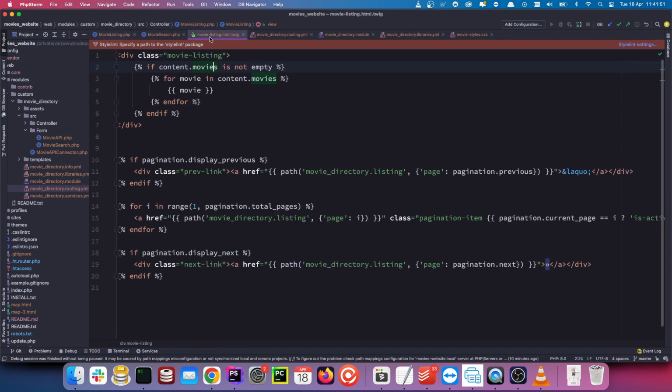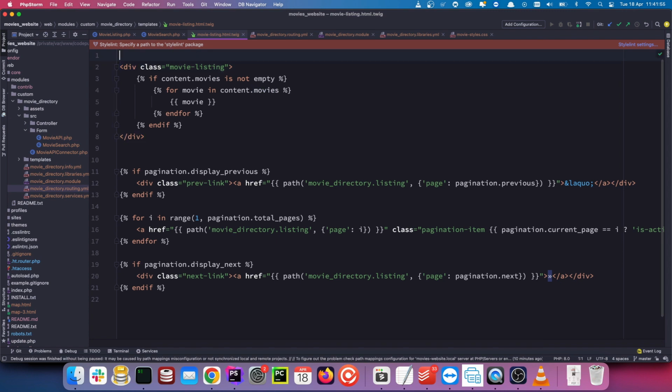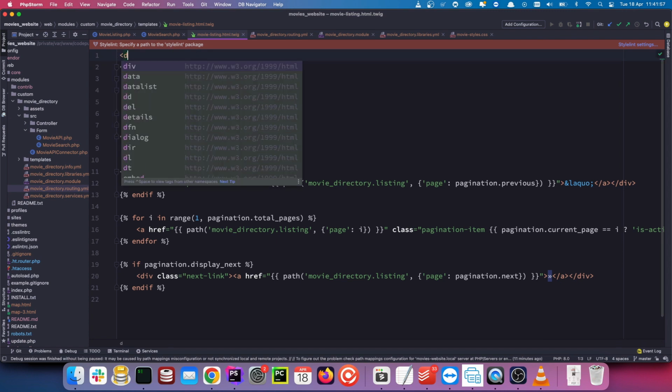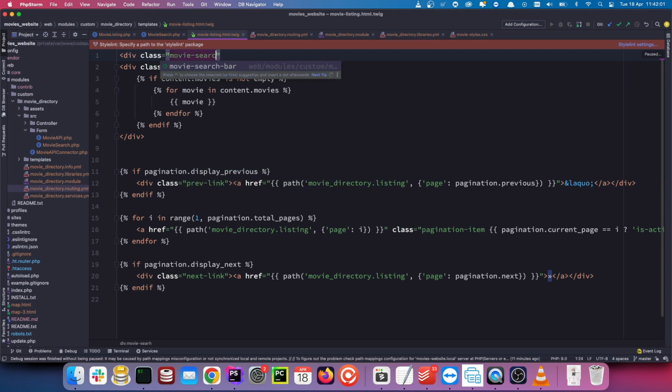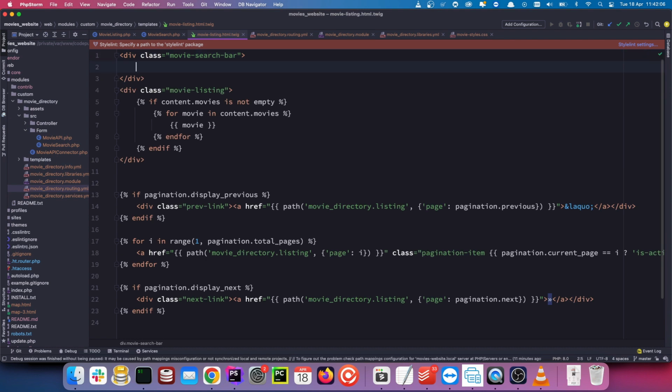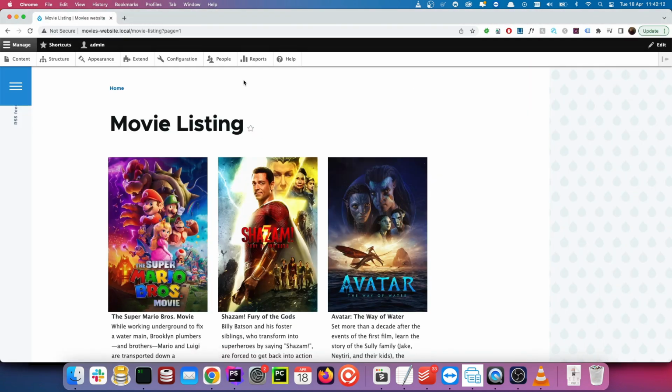So back to our movie listing templates. At the very top, let's create a div and give it a class of movie search bar. And then we're going to just simply render content.search. And let's head back to our browser and let's hope we get a search.